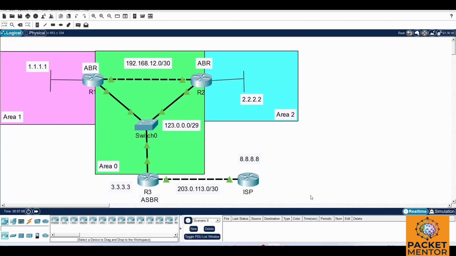Hello everyone. Today I'm going to configure the most demanded configurations in OSPF domain. I'm going to start with the multi-area OSPF configuration. Then I'll explain the difference between the broadcast and point-to-point network types. I'm also going to explain different roles of routers, ABR, ASBR.